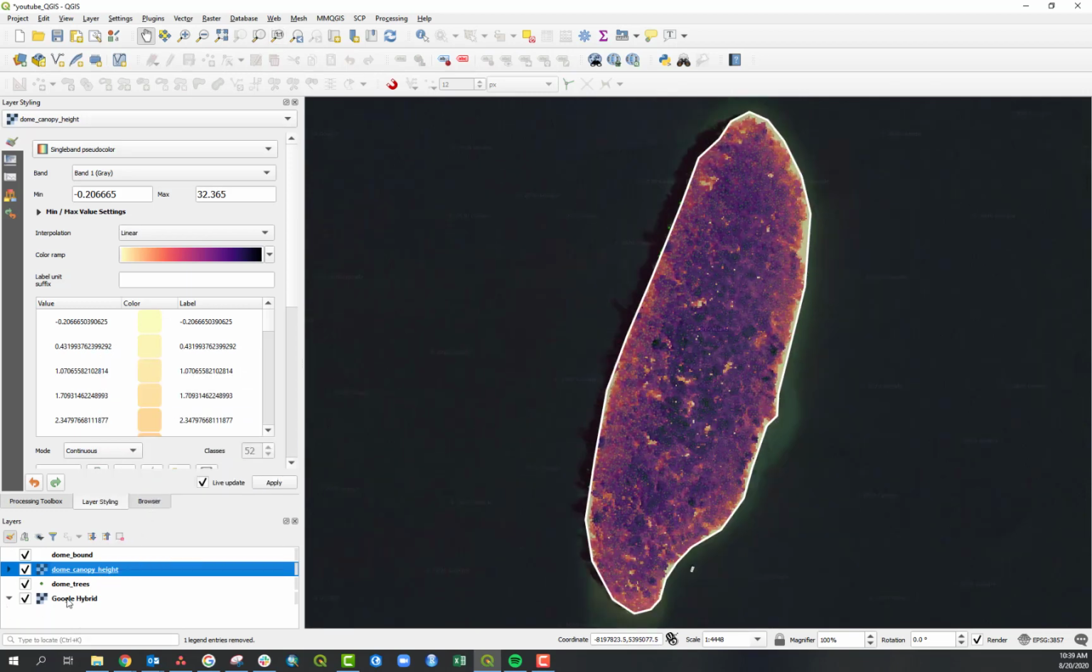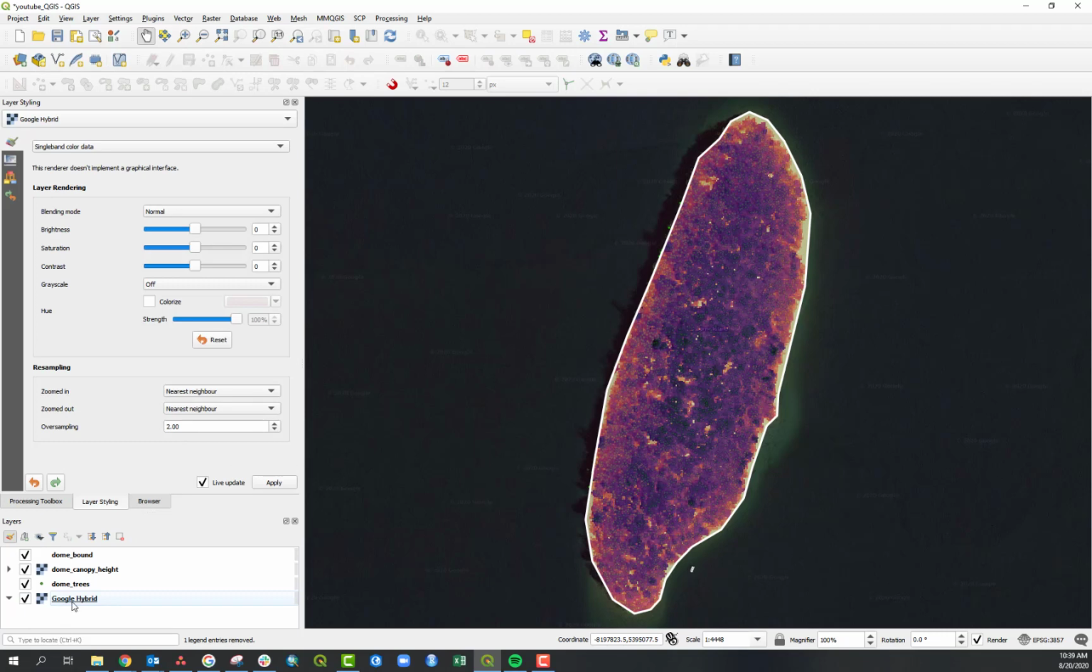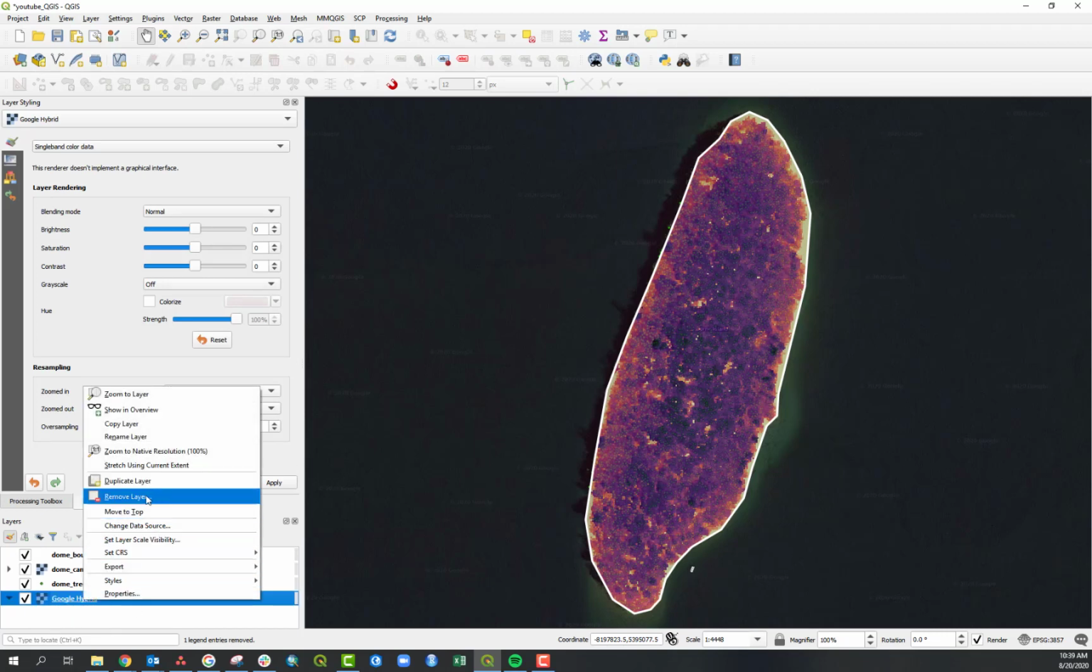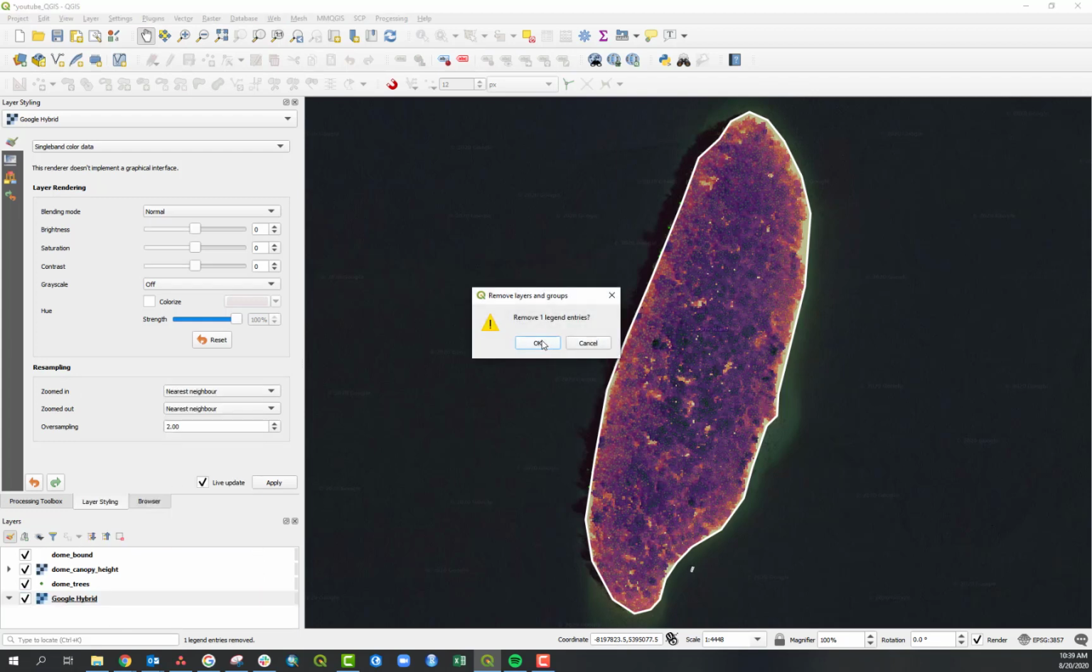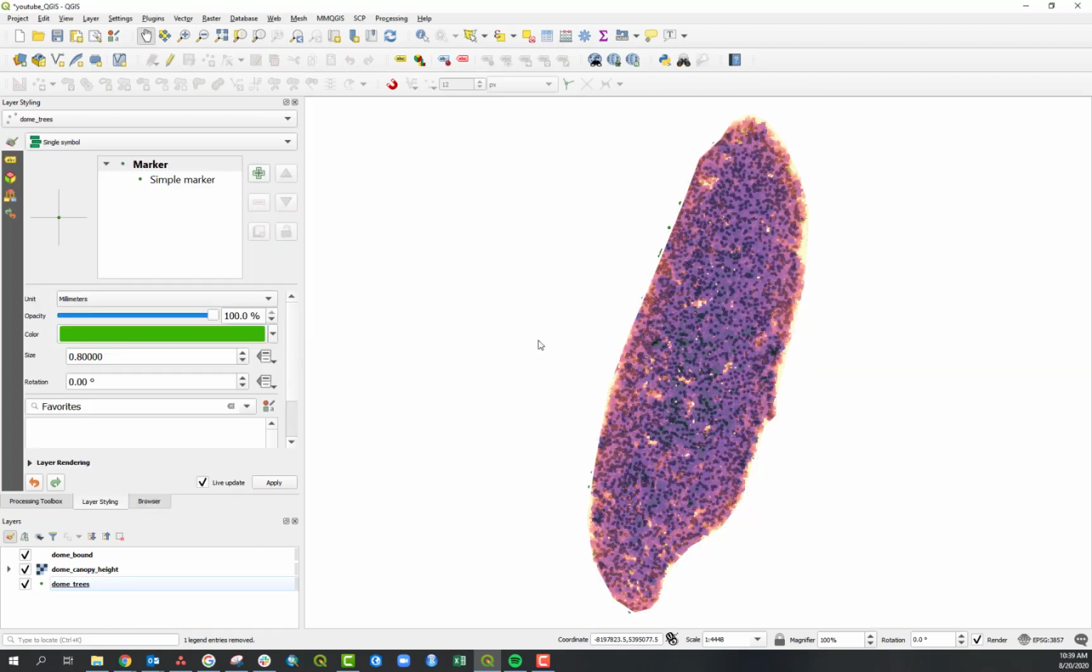I'm going to remove the Google hybrid from my map. All I've got to do here is right click on a layer I want to get rid of and click remove layer. It's going to confirm that I want to actually do that. I'll click OK. No more base map.